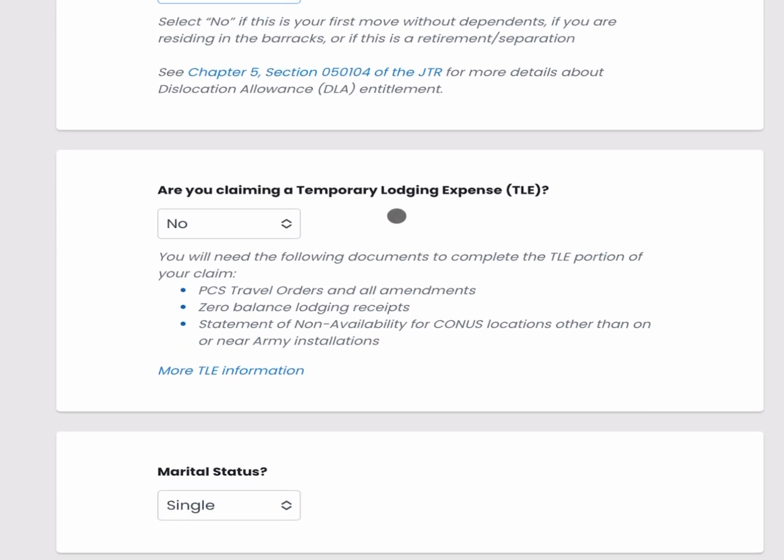TLE, temporary lodging expense, in the vicinity of losing and gaining duty station. If you're coming from overseas, you are only authorized TLE at your gaining duty station. If you are E5 and below, single, you are not authorized TLE. TLE is not hotels en route. Again, TLE is at your losing or gaining duty station. The max is now 14 days.